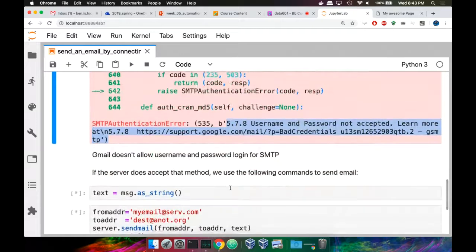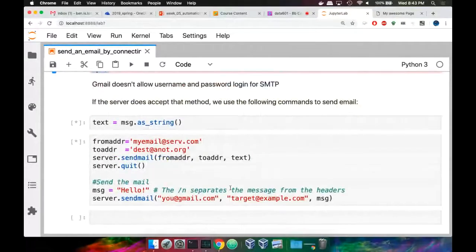All right, and then supposing that that had worked successfully and you weren't using Gmail, this is where you would send an email in Python. So that's the code. It's something that you can use on your server if you're not using Gmail. Questions on that?